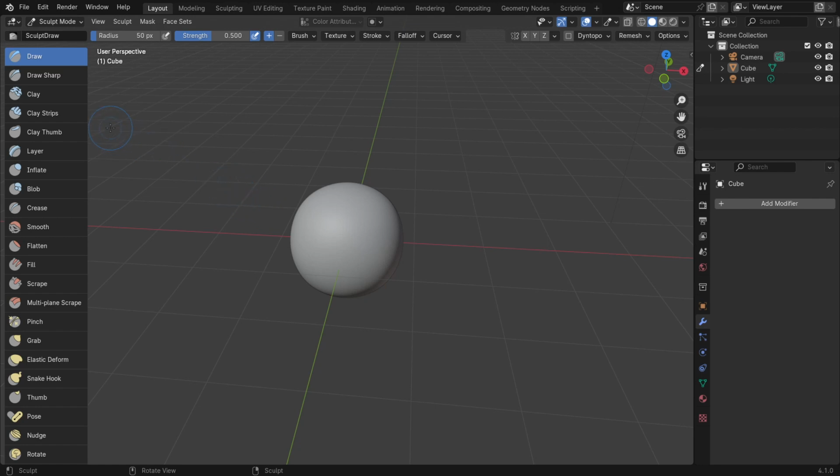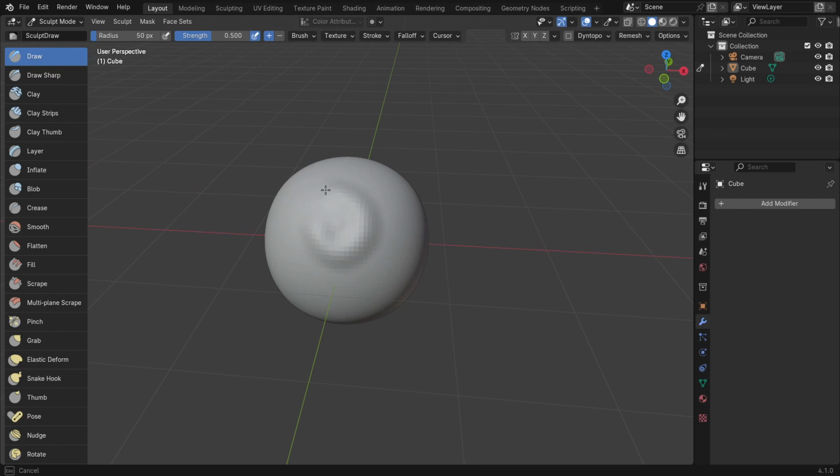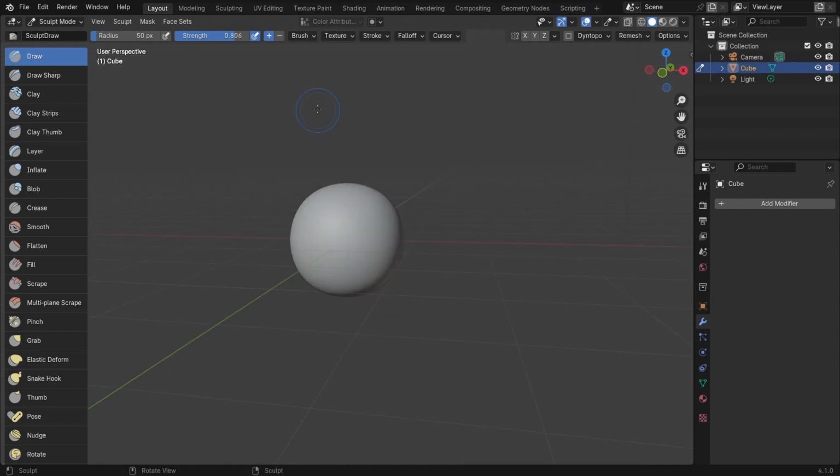The Draw brush very simply moves vertices in or out within its radius. Like I was saying before, if we increase the radius, the stroke size will increase. If we increase the strength, the intensity of the stroke will increase. If we change a brush from positive to negative, it will move the vertices in the opposite direction.